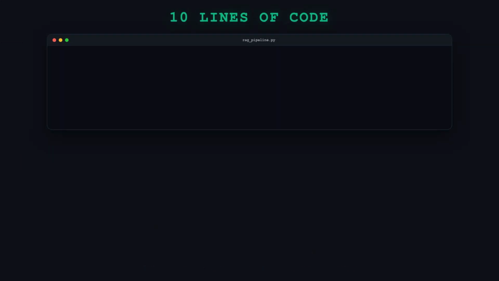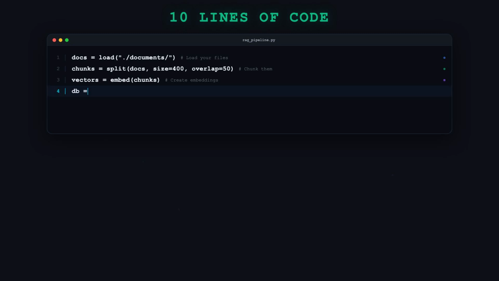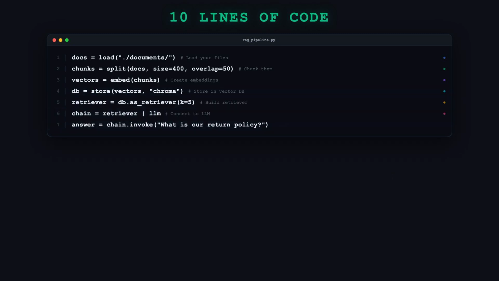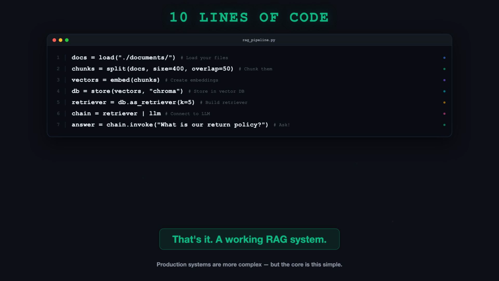Let me show you what a basic RAG pipeline looks like in code. Step 1. Load your documents. One line. Point it at a folder of PDFs. Step 2. Split into chunks. Set your chunk size and overlap.